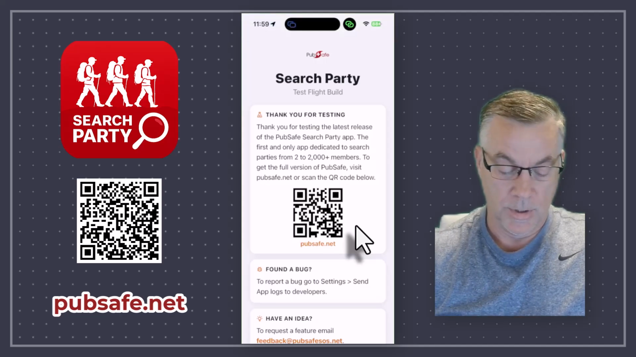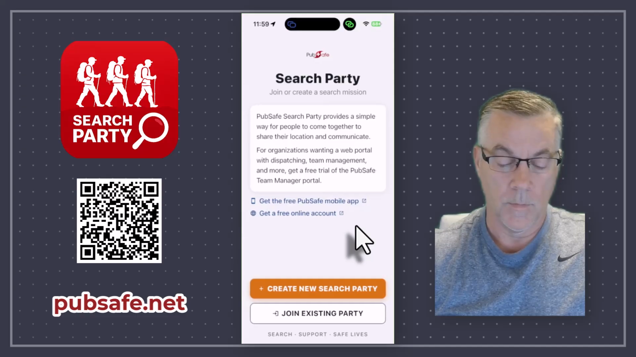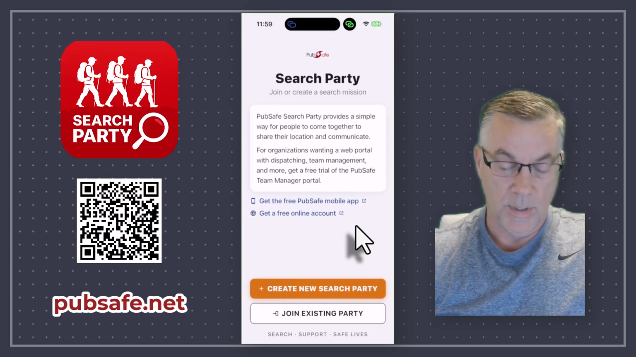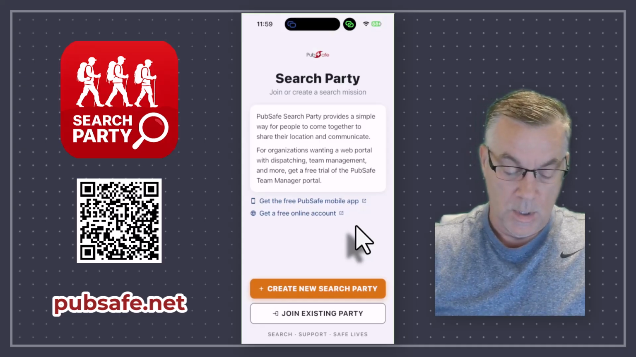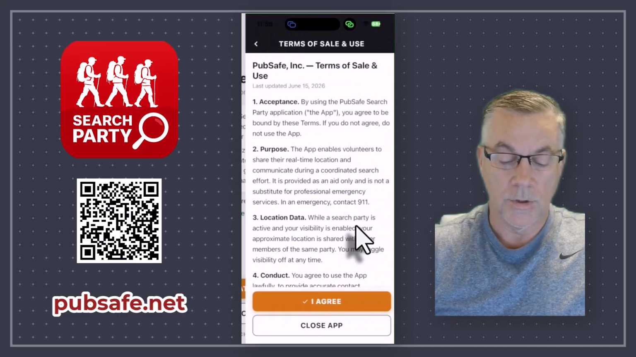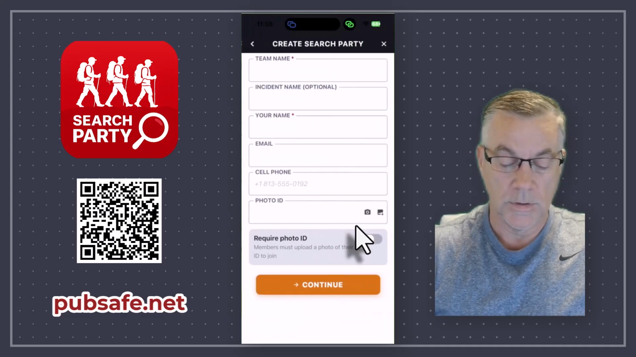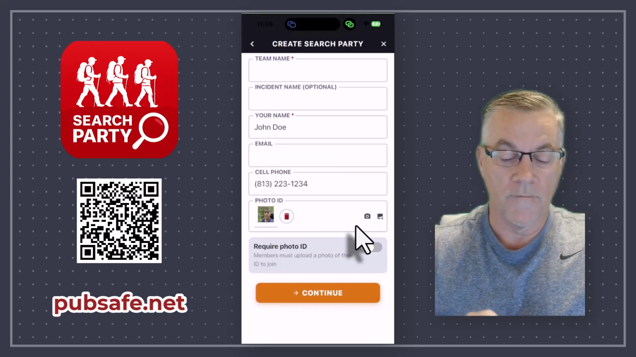Got a little introductory screen here. We're going to hit continue. Just explaining what we're doing. Now you see at the bottom, we've got two choices: create a search party or join an existing search party. So I'm going to create a new search party. We've got terms and conditions. And then this is where you enter your information.